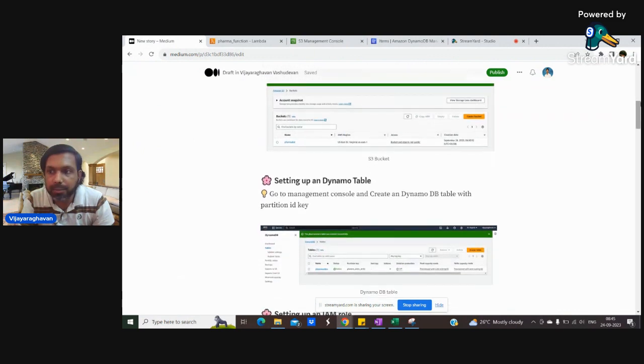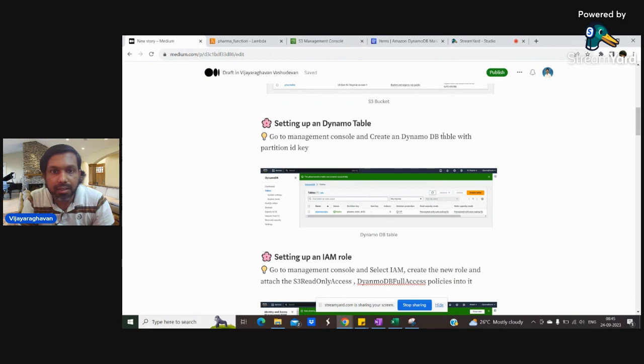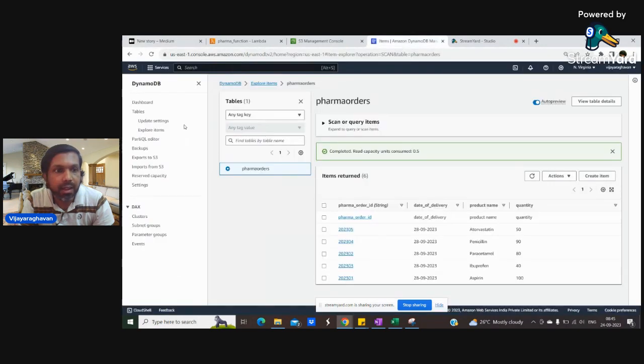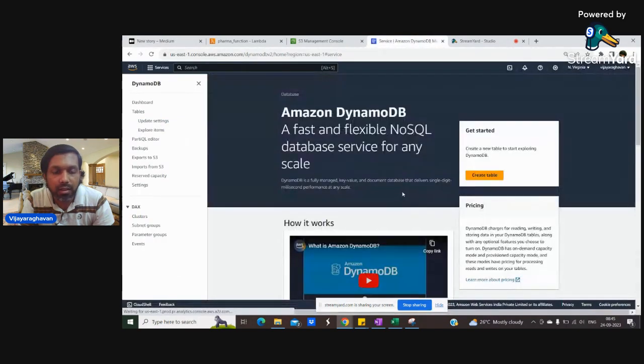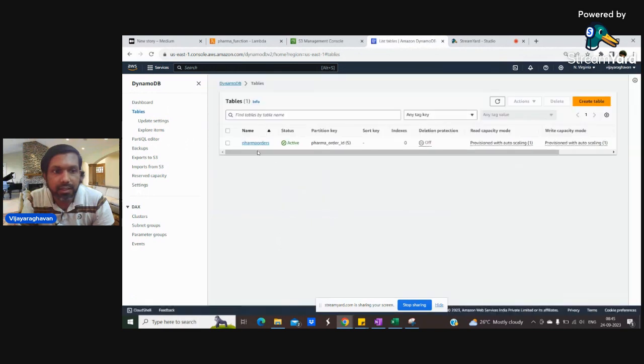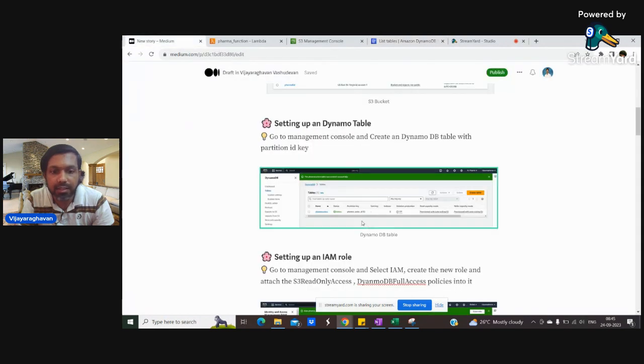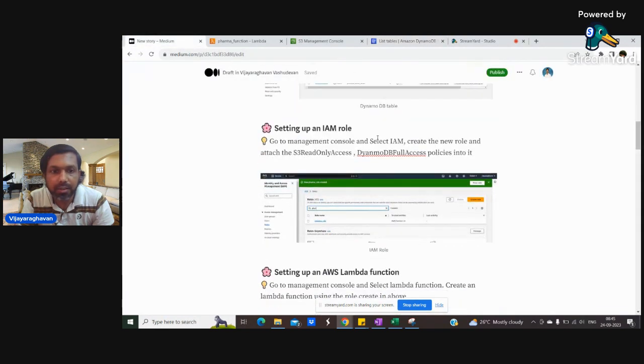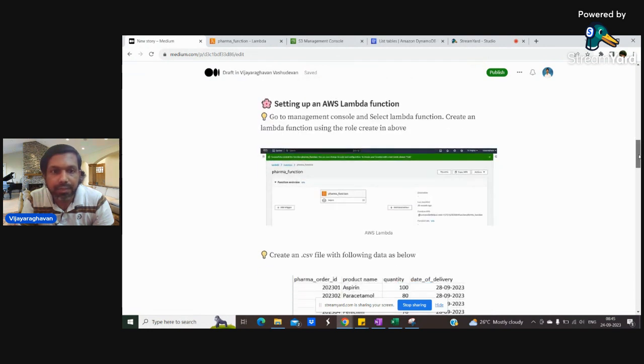Go to DynamoDB in the management console and create a DynamoDB table along with the partition key. Here in my case, I created pharma orders as the DynamoDB table and order ID as the partition key. And we need to go to IAM and create an IAM role. Here I created a pharma role with the following policies attached to it: S3 read-only access and DynamoDB full access.